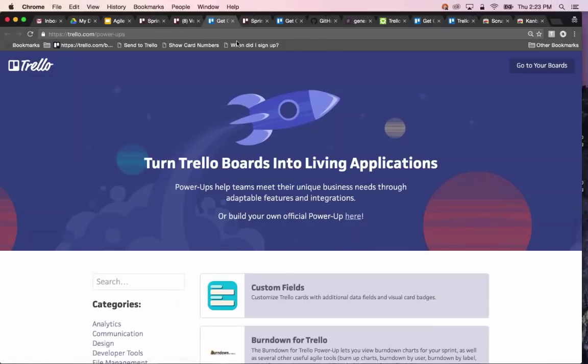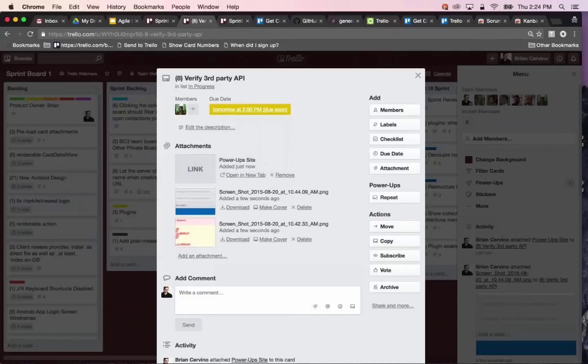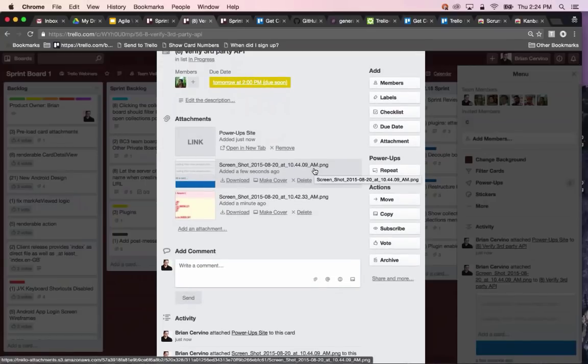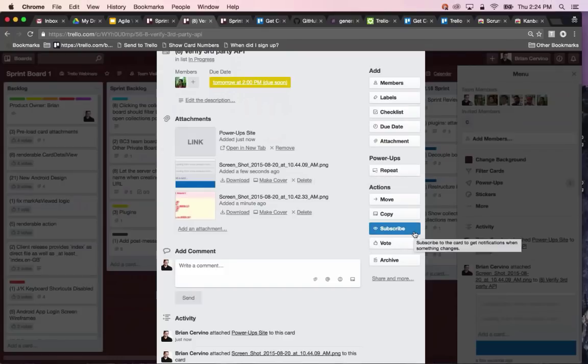And now anyone can easily just hop to that link. Just some useful ways to attach items to cards. Finally, the last thing I really want to go over on the card back that I think is an important feature is subscribing to cards.